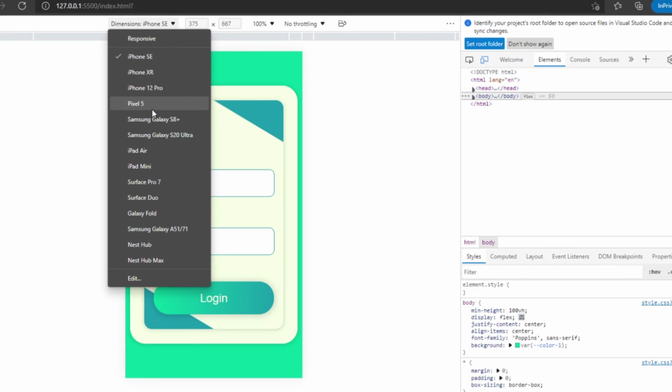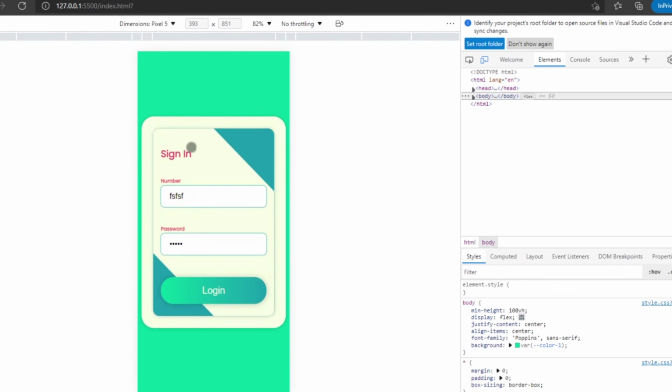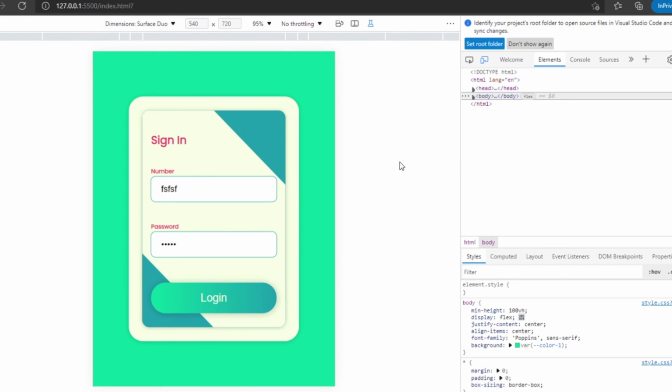So now you can see the responsiveness of this. If I change it to a mobile device, you can see this is looking really good, and in tablet also this is looking good. So this is mobile and tablet friendly. You can use this project, friends, like this.